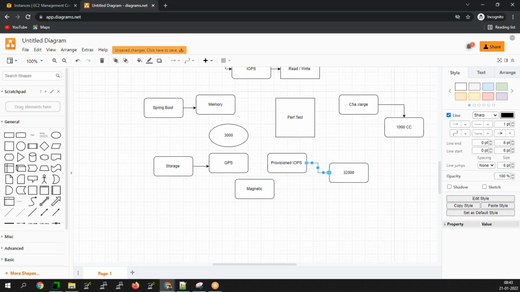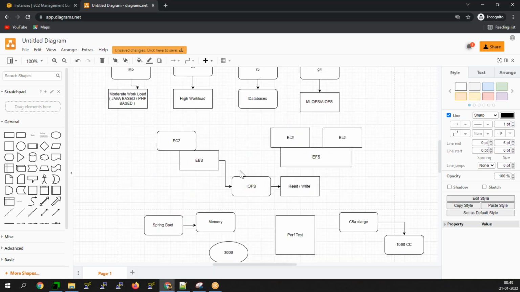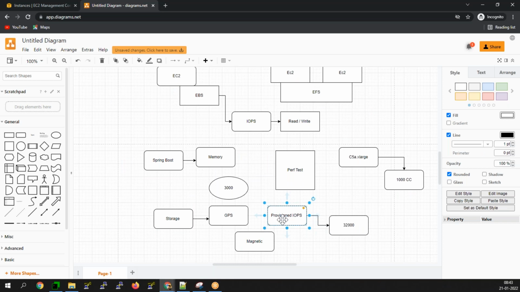So you need to choose the compute, whatever compute you require. For Hadoop, you use the R5 because it's memory hungry. And for storage, you use Provisioned IOPS, because it will support up to 32,000.